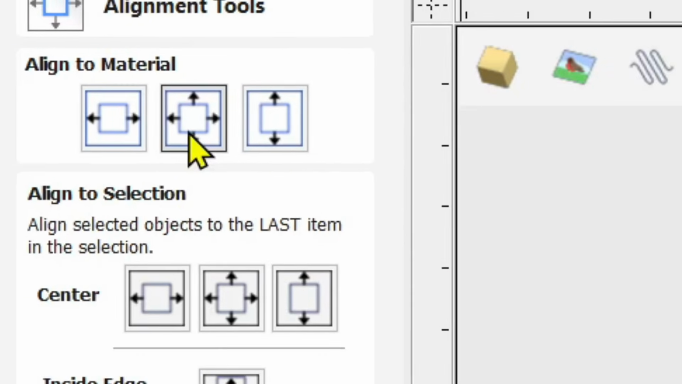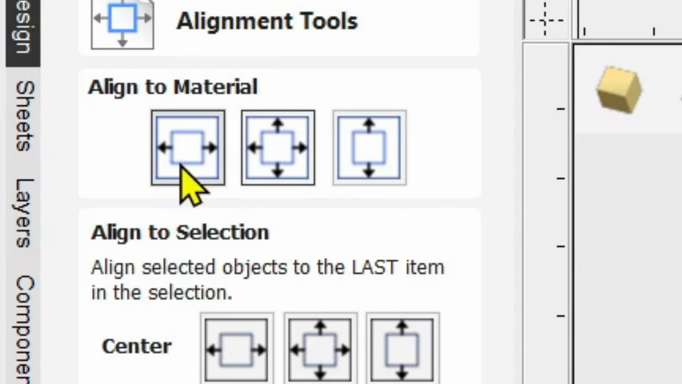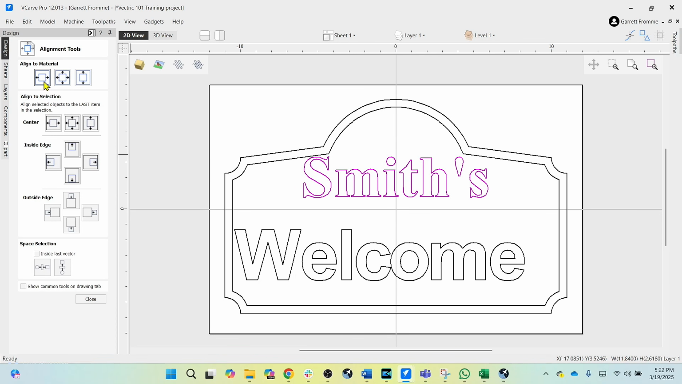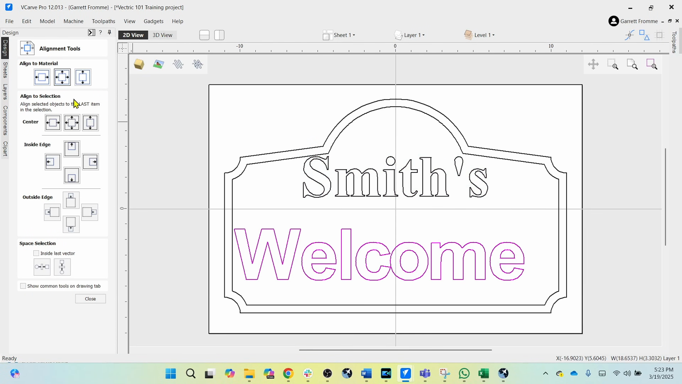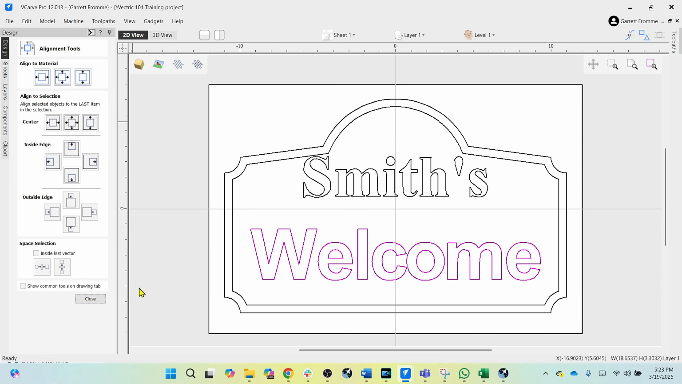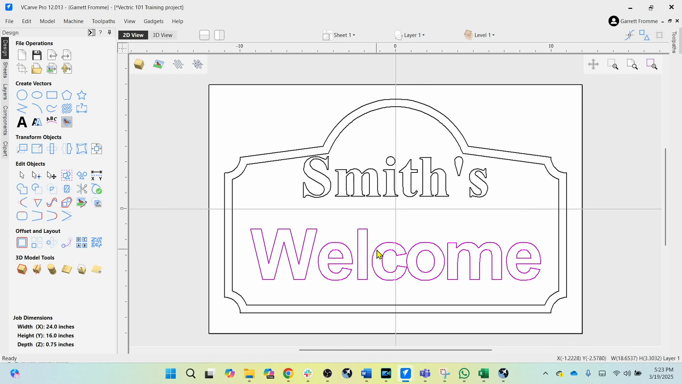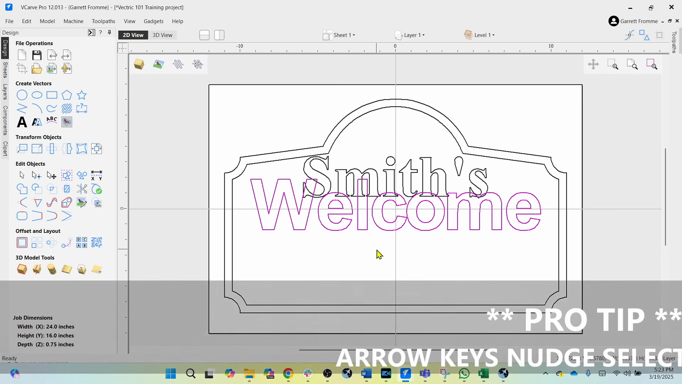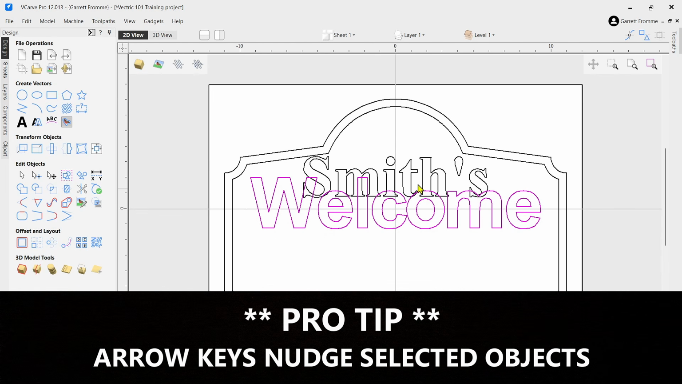I only want Smiths to be centered left and right, so I'm going to click this button right here. If I wanted it centered to the job material up and down, I would click this button right there. But we're going to go left and right, so I'm going to click that right now, and you'll see Smiths will move. We're going to just center welcome up using the same technique. I'm going to click that side-to-side button, and then we're going to close that. Now while welcome is highlighted, the arrow keys on your keyboard will move things up and down. So I'm just pressing the arrow key up and down on my computer while welcome is selected.